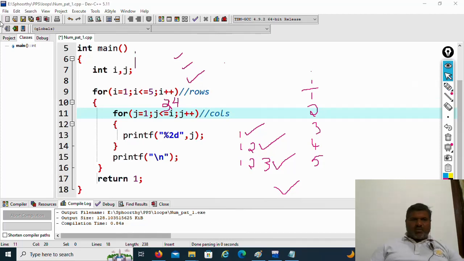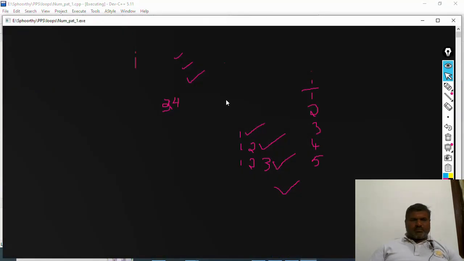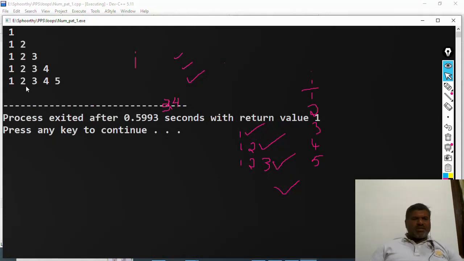Now let us check the output for this program. So here it displays 1 2 3 4 5 onto the screen.